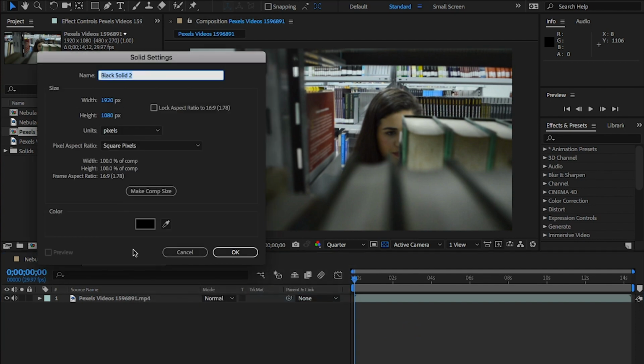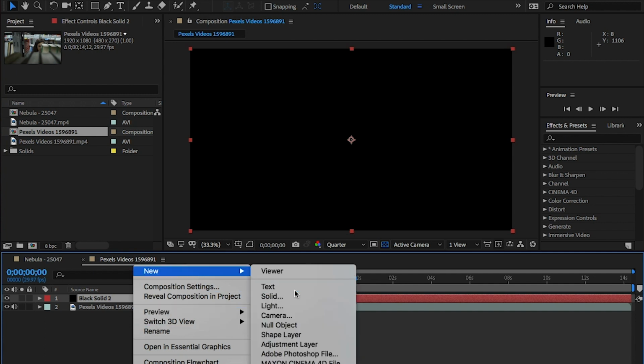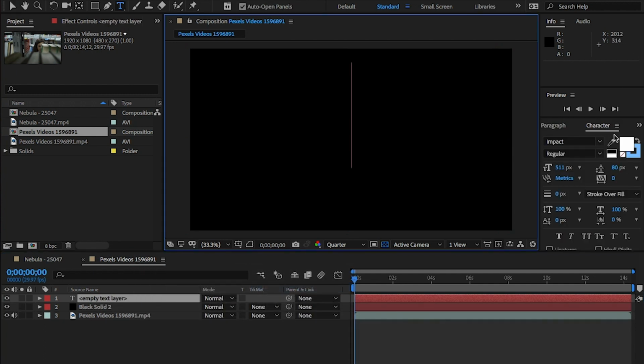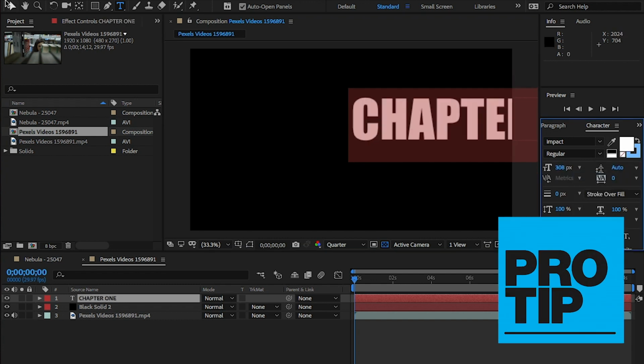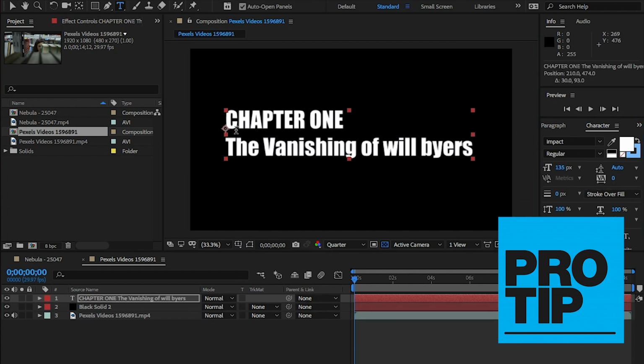Anyways, next thing we're going to do is right click and select a new solid here. Just make sure the color is black and hit OK. Now you can either insert an image of your text or your logo or type it in using the text tool. I'm going to type it in, but pro tip here, if you do use an image, make sure it's high res as we're going to zoom in a lot.